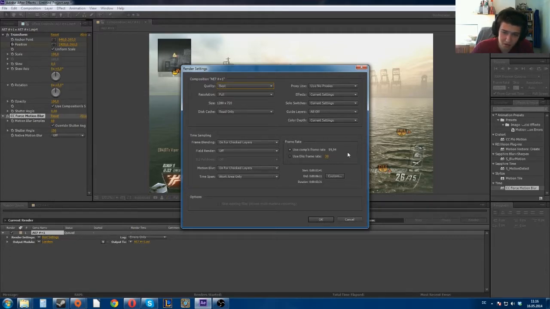Also check out your comp's frame rate. You always want that to be 59.94, and if it's 30 FPS, then it won't be cool to edit. Size 1280 by 720, it's okay. I've already used the built-in effects.